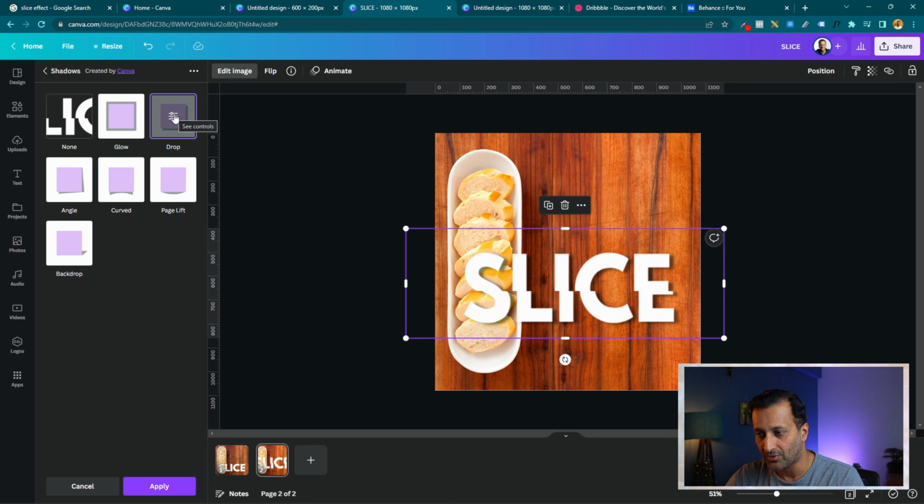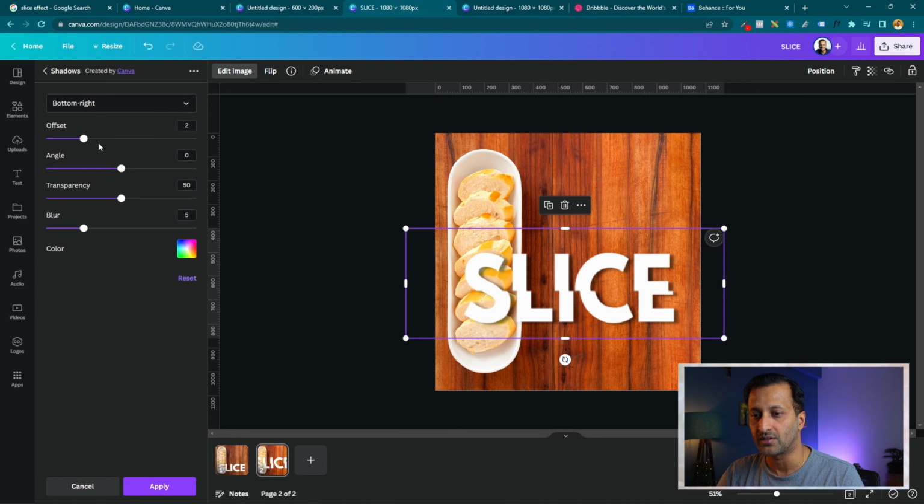Now if you're not happy with the way it looks, you can always go over here and adjust it. Offset is going to decide how far the shadow is going to be from the main element. So this is okay. Angle will decide how the shadow is going to be, so I'm going to move it a little towards the top. That's okay. Transparency lets you reduce or increase the transparency of the shadow.